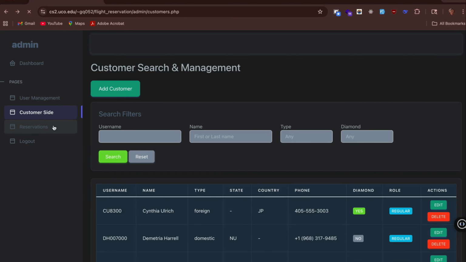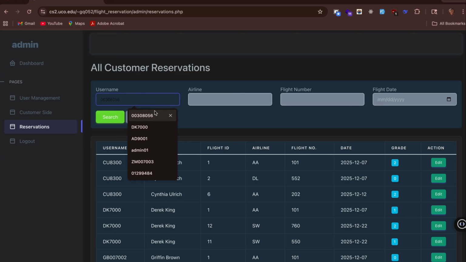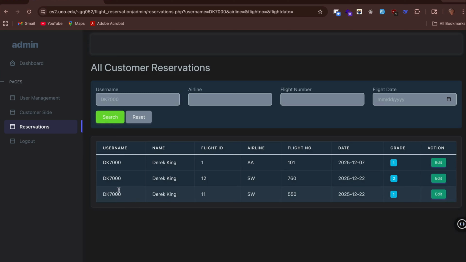Now talking about the reservation. Over here also we have similar filter options, so we can select according to the username, according to the airline, according to the flight number and flight date. Let me search by username first. So the information of Derek King is being displayed here.